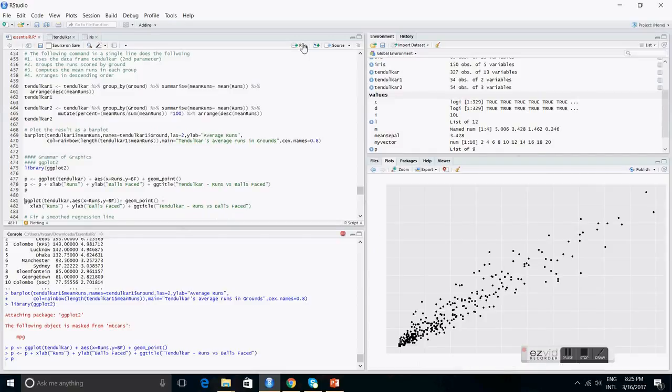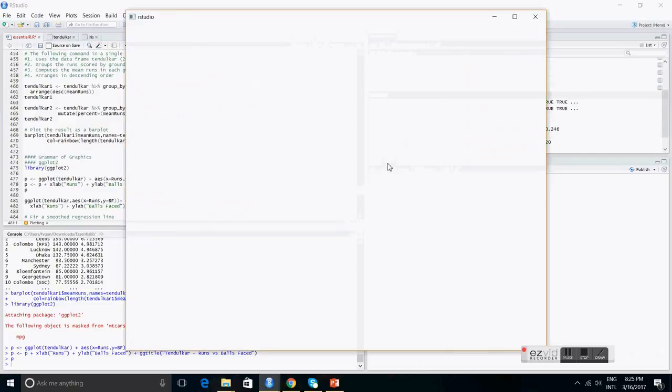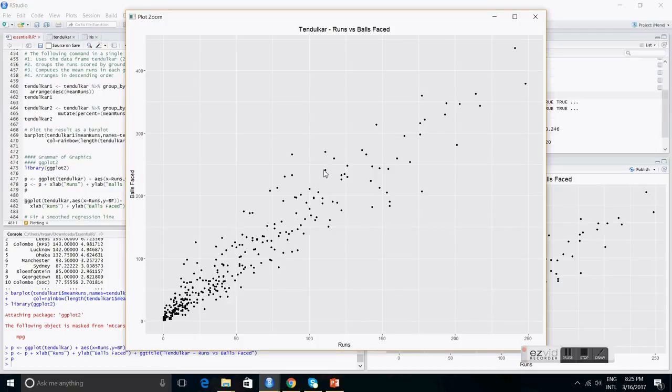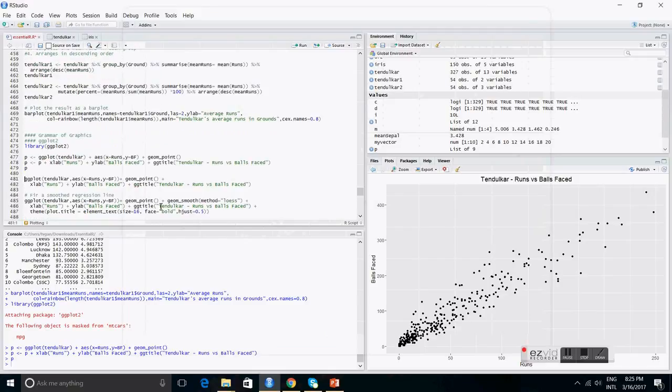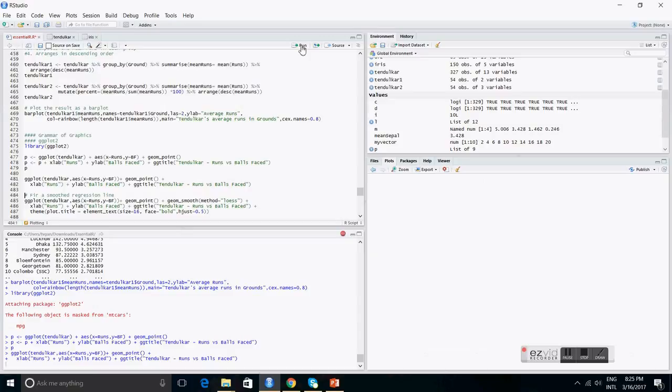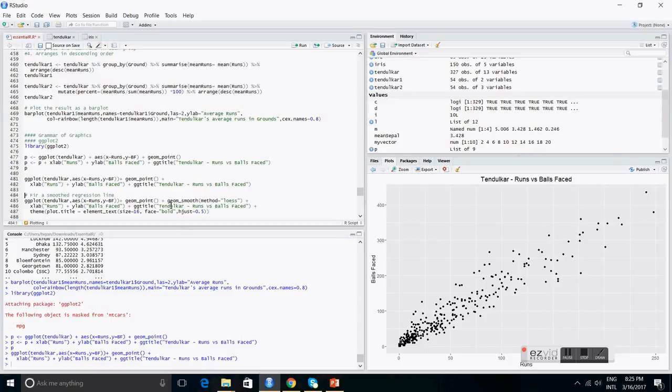Then I just display this variable p. You can see that I've added everything one by one, and so I get a nice ggplot, which is very commonly used in R. It has runs on the x-axis, balls faced on the y-axis, and the title, very nicely done. Now I can do this in one step: ggplot, data frame, the aesthetics, geom point, the labels. I can do this in one shot.